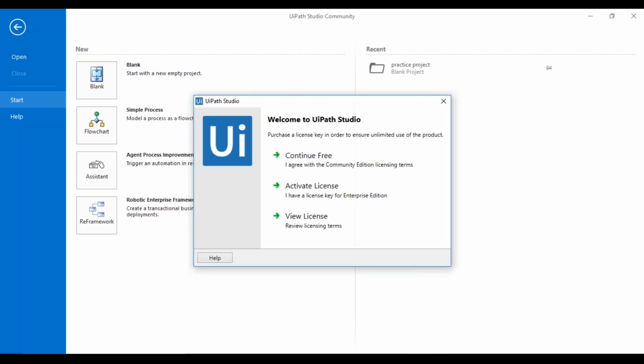When you open your UiPath Studio, this is what you'll see on the screen. You'll be prompted with a dialog box which says to choose your license key. Presently we're using Community Edition, so we'll choose the option of Continue Free.